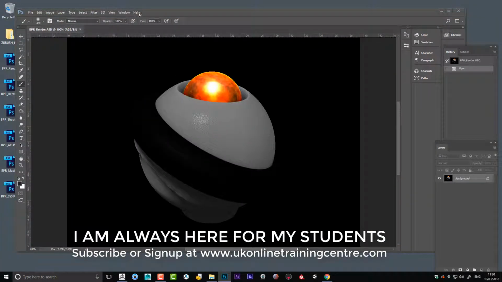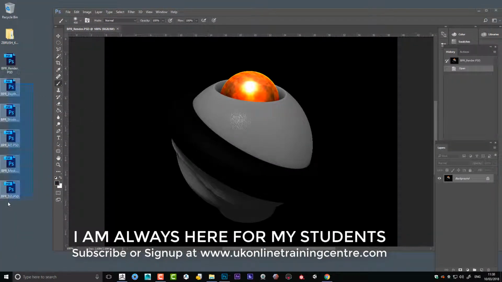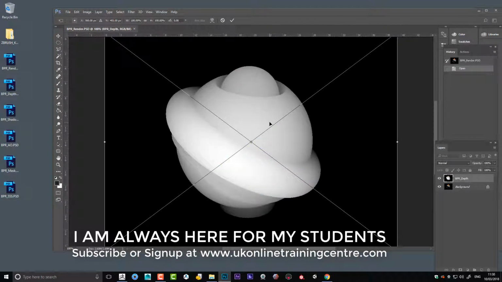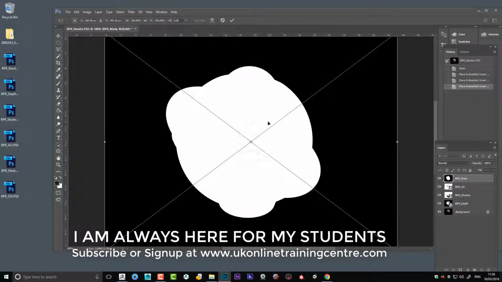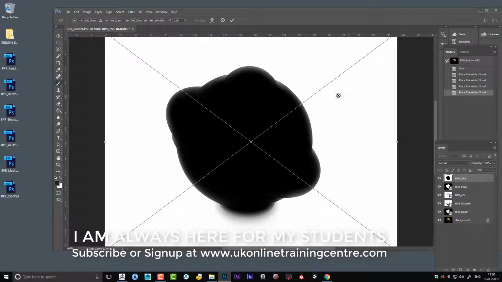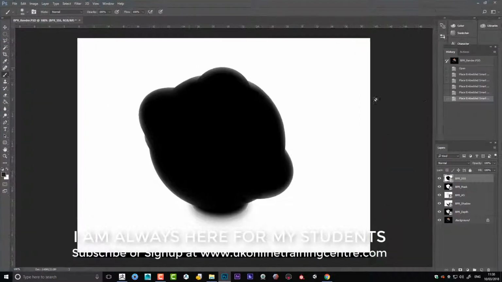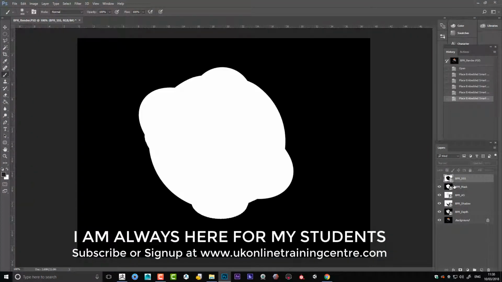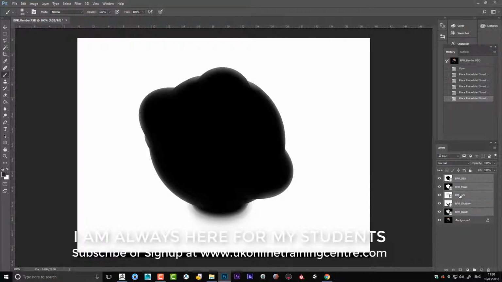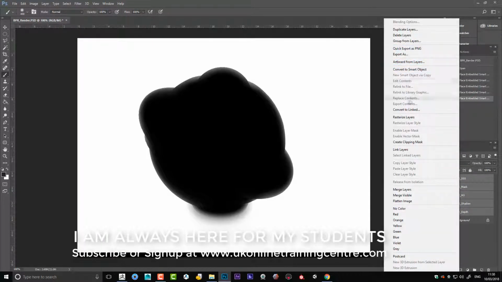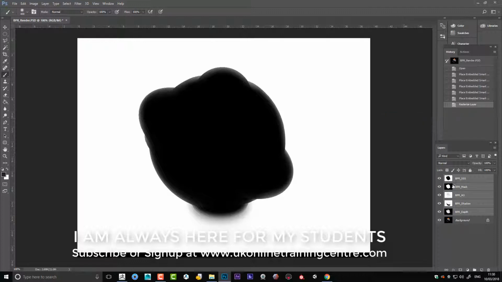So I'm going to grab the rest of my images here and just dump them in. Double click, double click, double click, double click. That's our mask, that's our subsurface. So we've got our mask here. I'm just going to take all of these, right click and rasterize them. Yep. So we've got something like that.